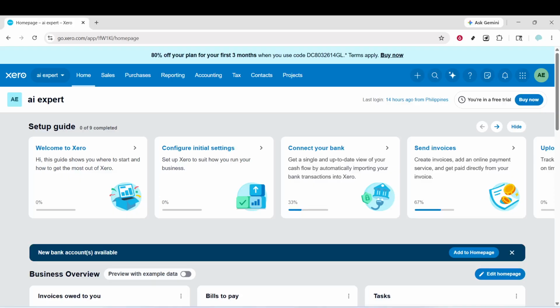Head over to your Xero login page, punch in your credentials, and you're in. Nothing fancy here. Just make sure you're logged into the correct organization where the asset belongs.